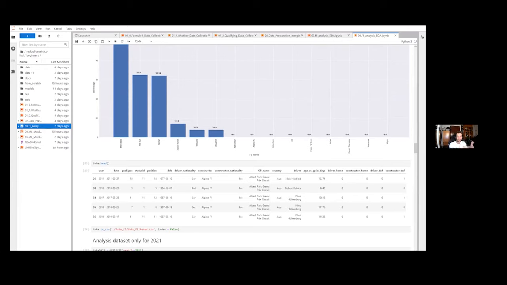So hopefully this analysis gives us a bit of an insight into the data that we have since 2010, and lets us have a better understanding of what we're doing so far.